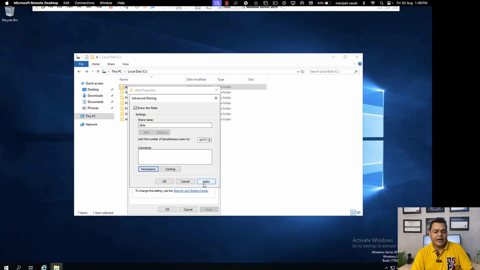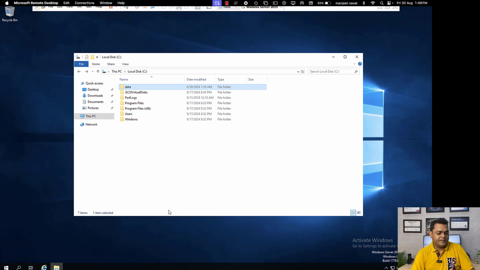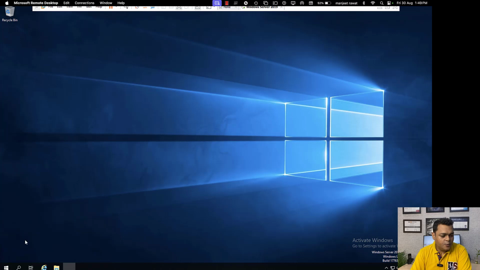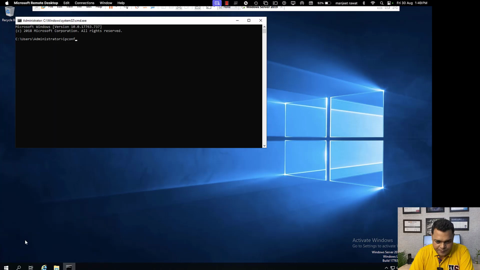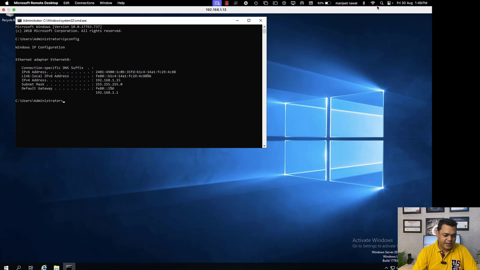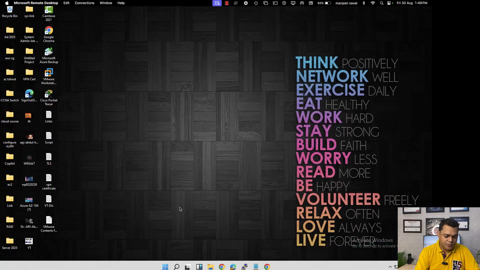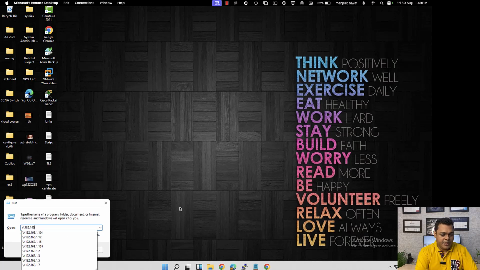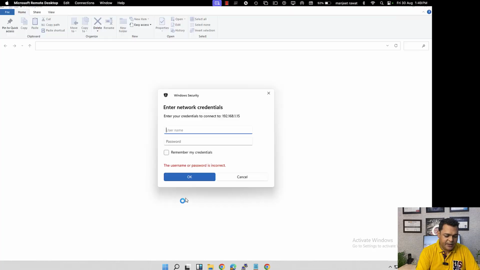Let me check the IP address that I am getting. In CMD, ipconfig: 192.168.1.15. I am going to open my base machine and type \\192.168.1.15, hit enter. Provide username and password. This is the manual method to map our drive. We are able to find Data.